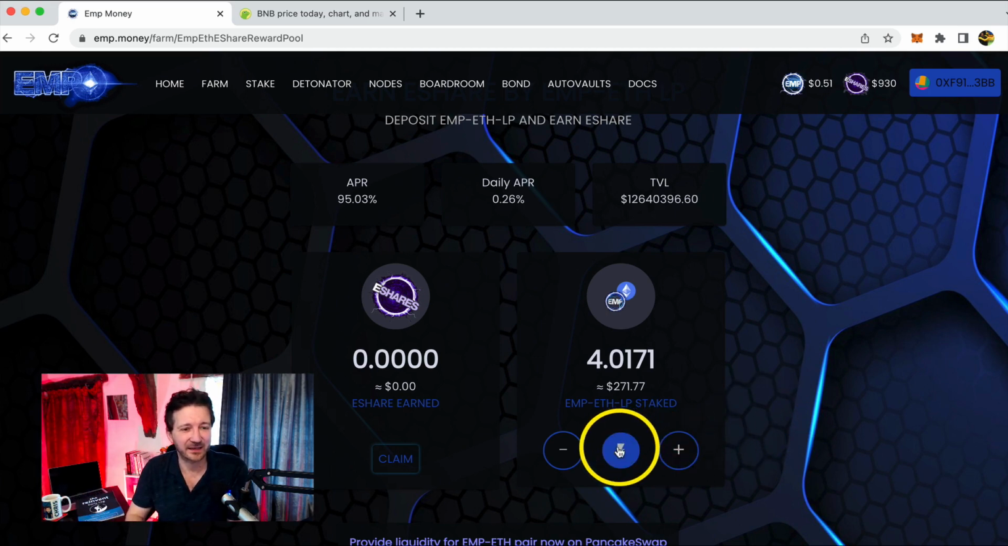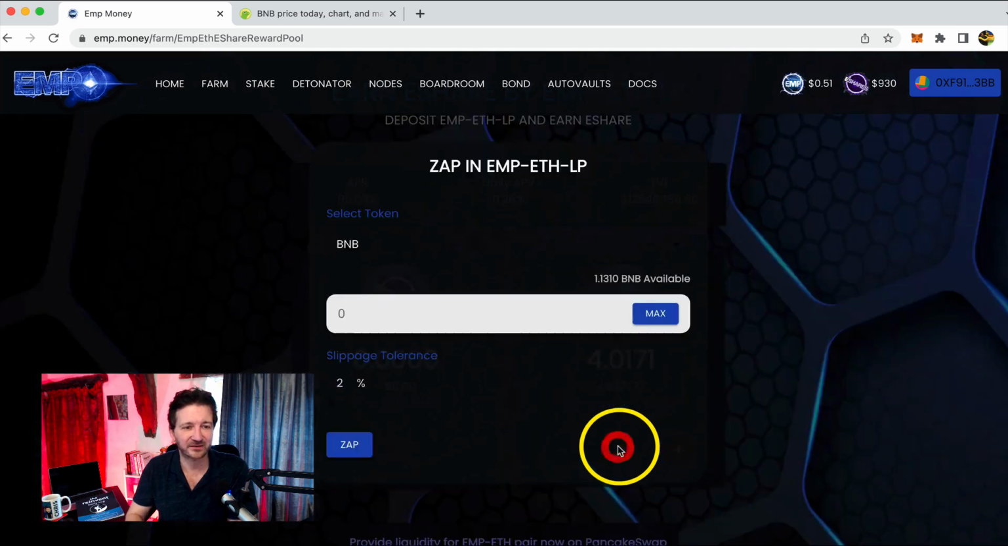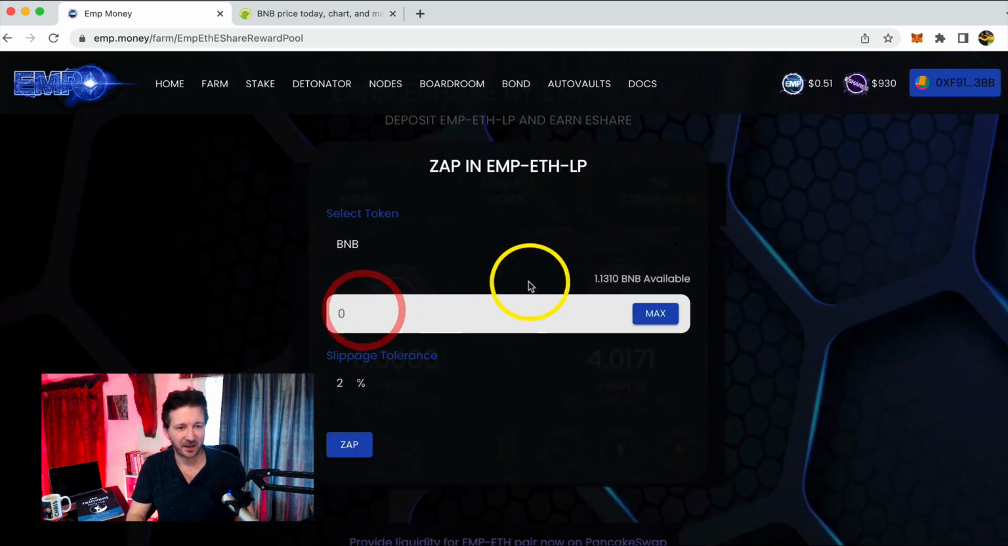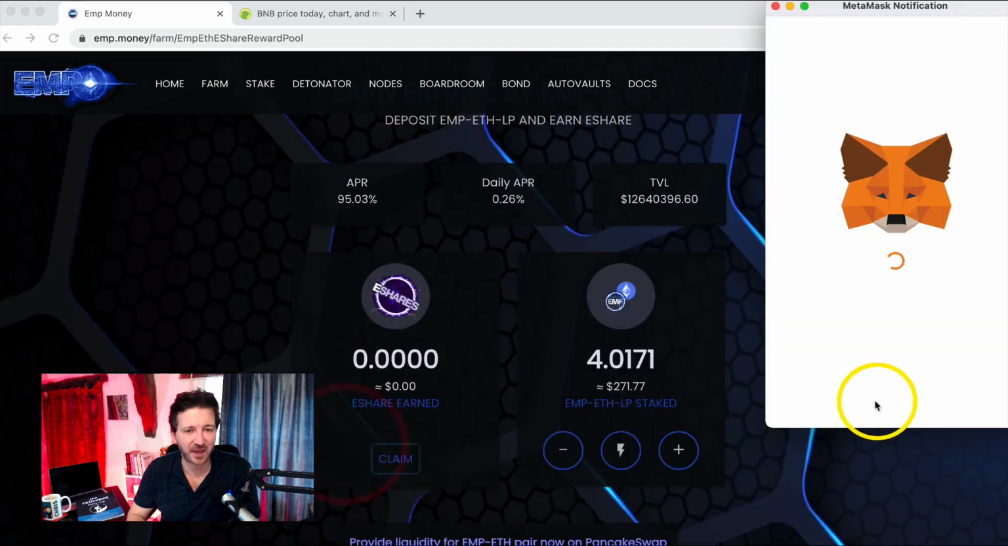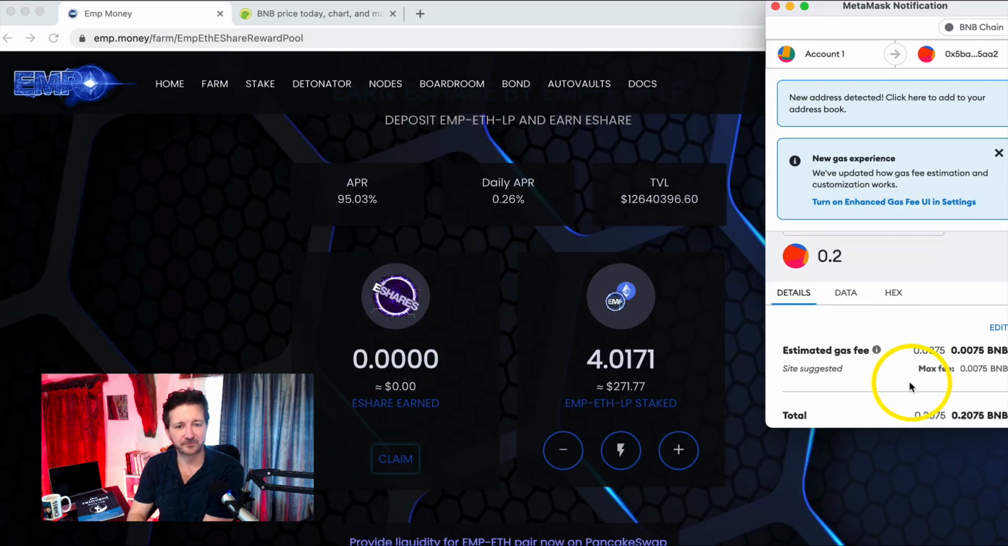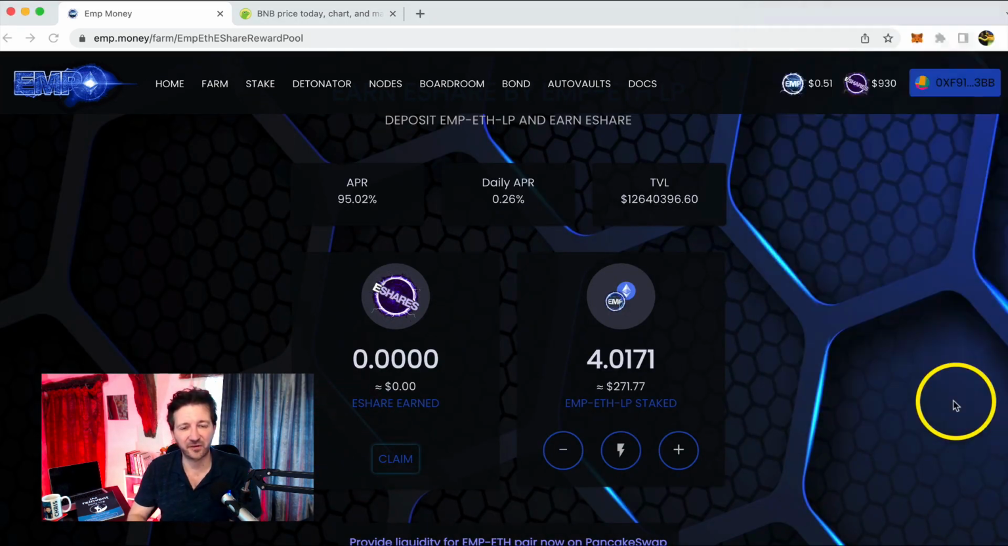Let's add some more. So I'm now going to click on the zap feature again. My BNB is going down a fraction, as you can see, because I'm adding 0.2 every time, about $60. So I'm going to do another $60. So 0.2, clicking on zap, MetaMask opens, scroll down, click confirm. This is the first time I've clicked on MetaMask. So this is now creating our liquidity. In a moment, MetaMask will open again for a second time.